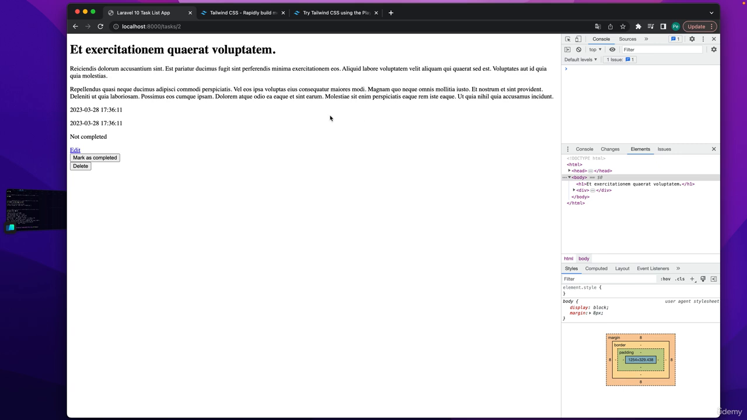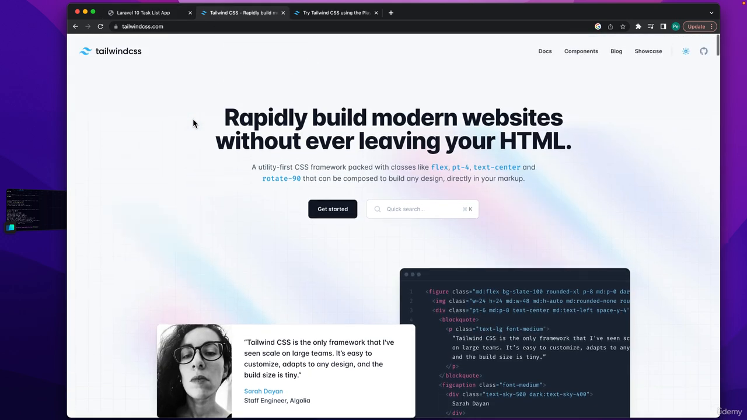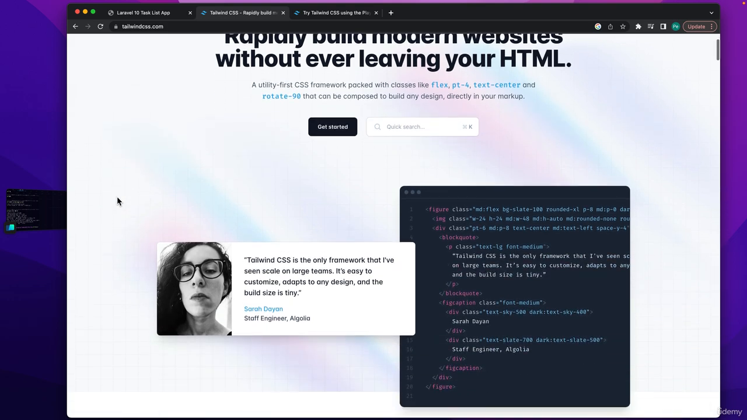Alright, so finally, that's the time when we will be adding some styles to our project. And for that, we'll be using a framework called Tailwind CSS. That's the most popular solution to style your website these days, so definitely worth learning it. Now, what is Tailwind CSS?